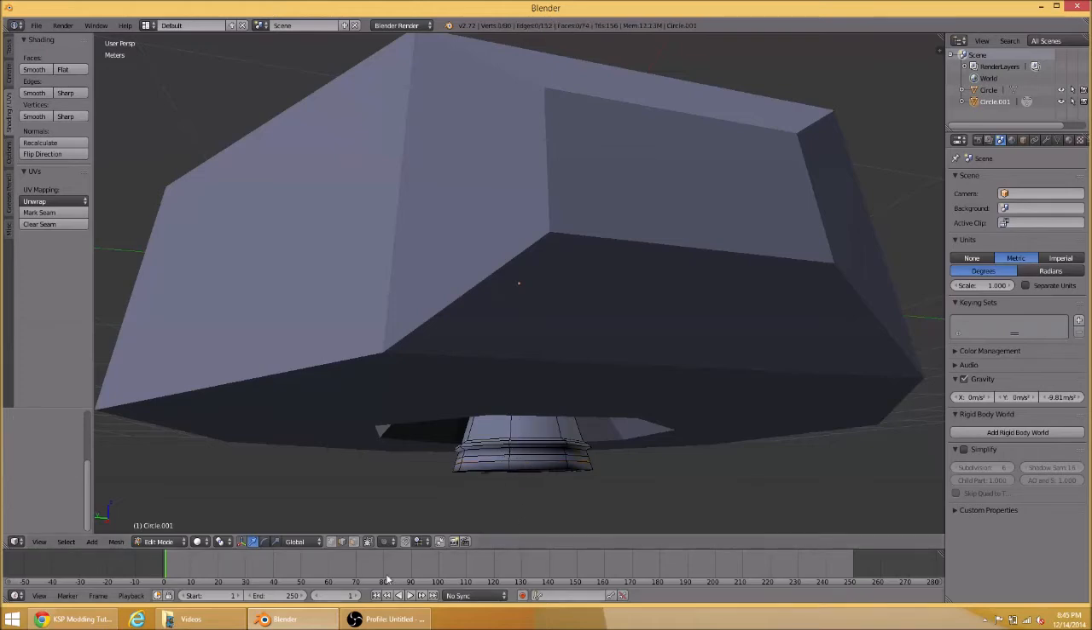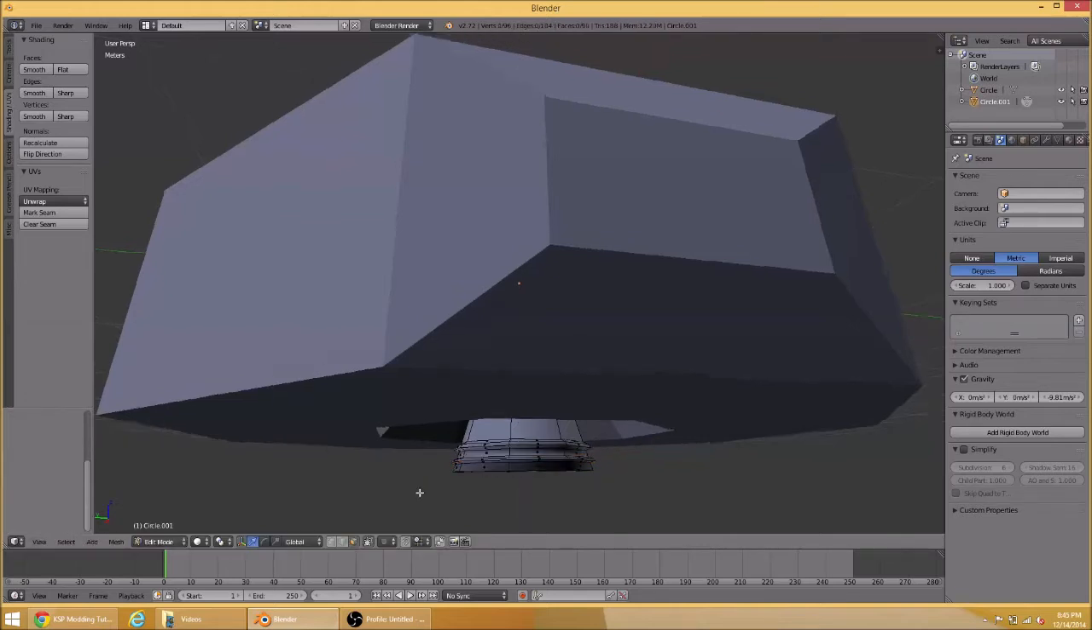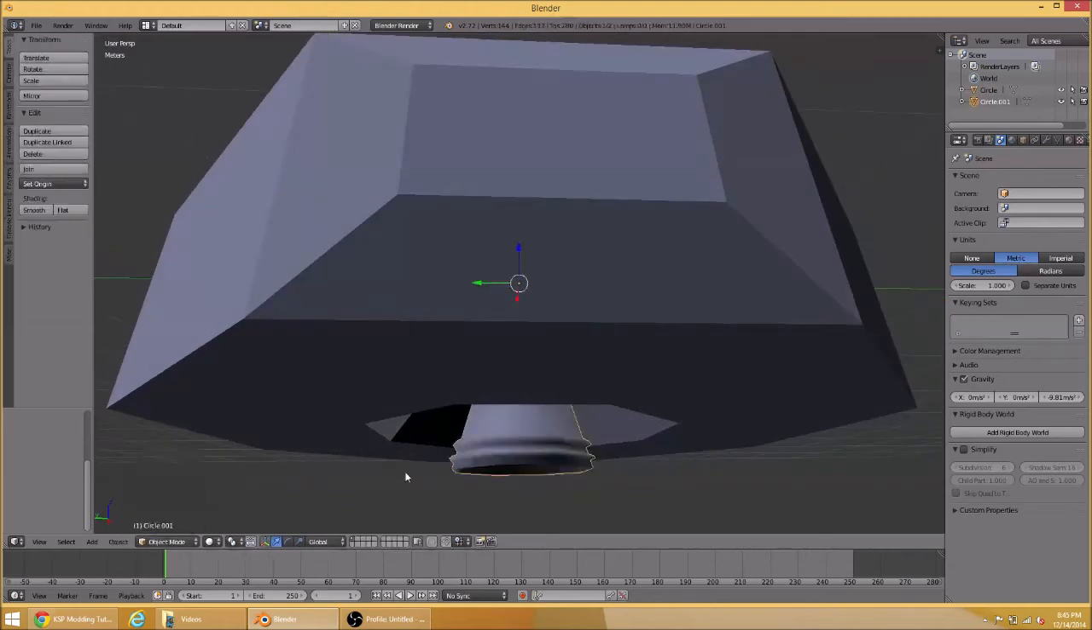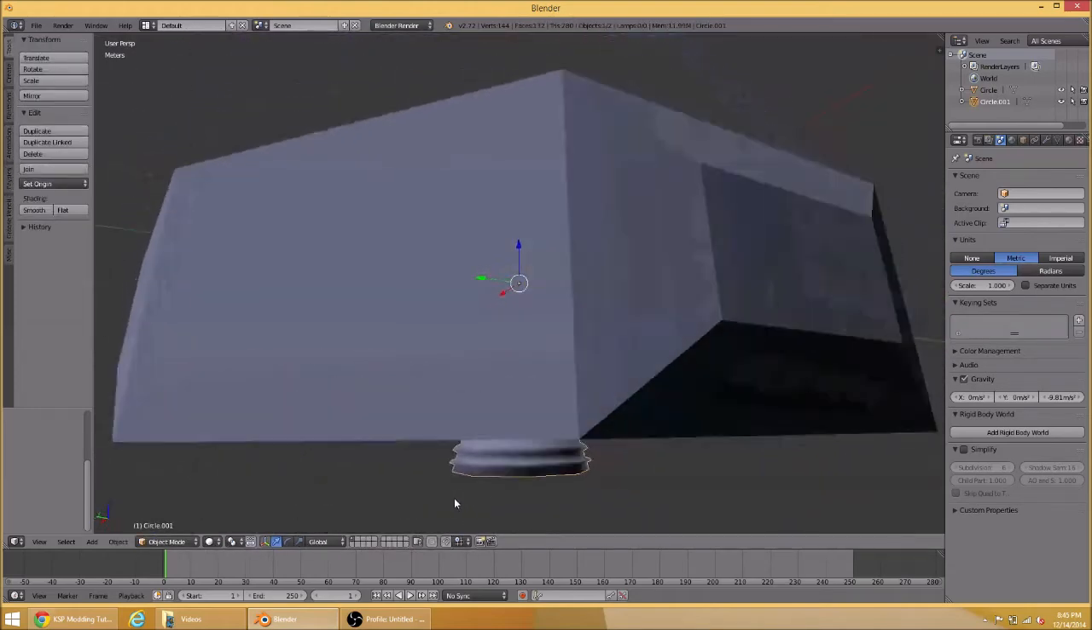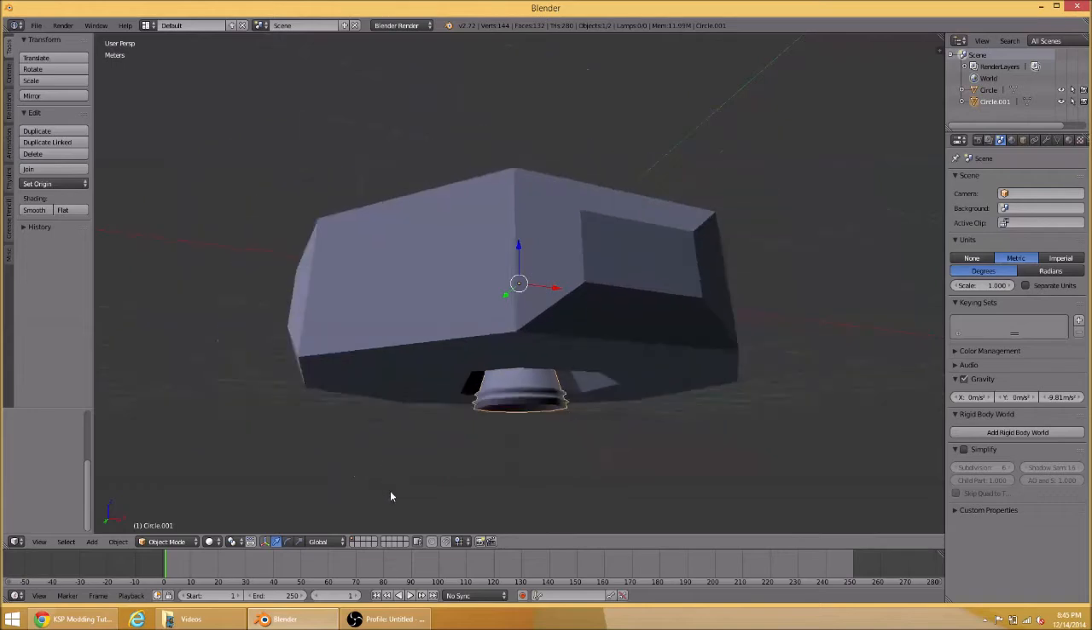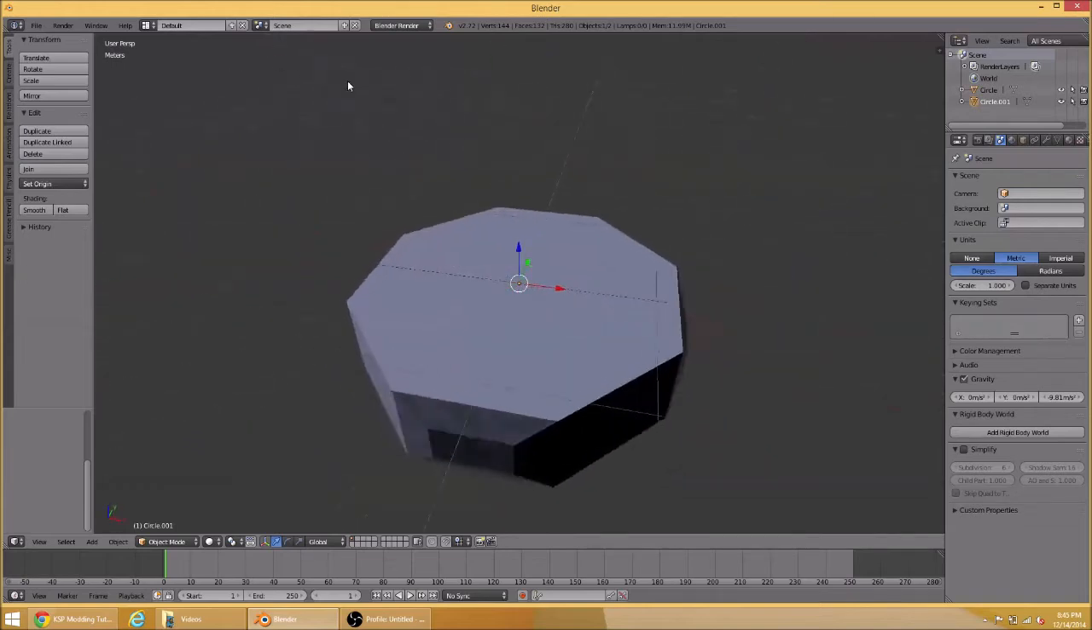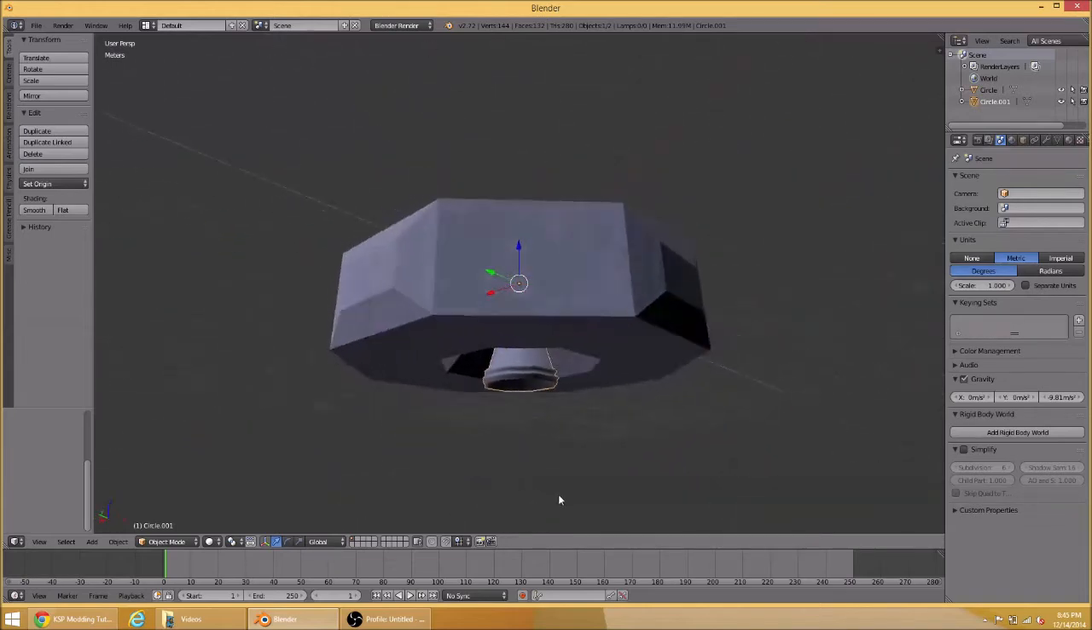Then Alt, switch to face mode here, and then Alt right click that is, extrude, then scale. And I've added these little rounded ridge details to my engine. Switch to object mode so you can see it rounded, shaded. That's looking pretty good.